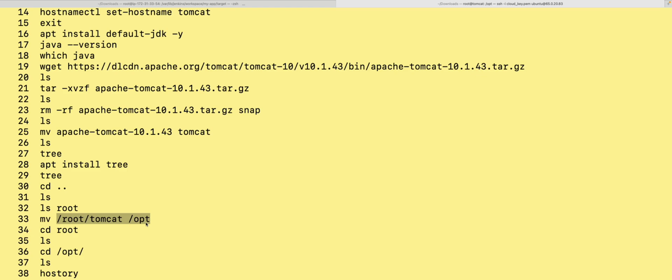So first install Java, next download the Tomcat tar file from the official website, extract the tar file, rename the extracted file to Tomcat, move it to /opt.